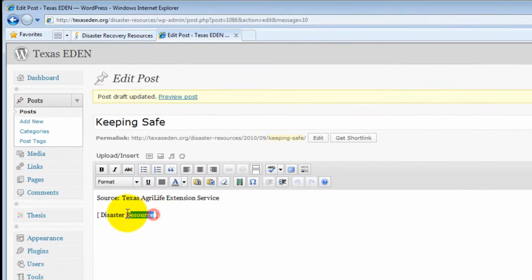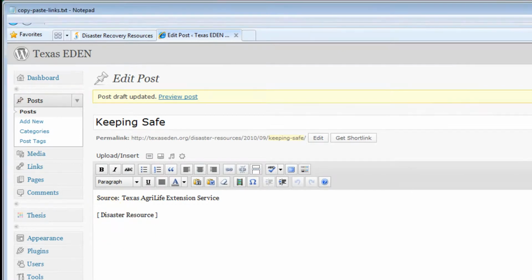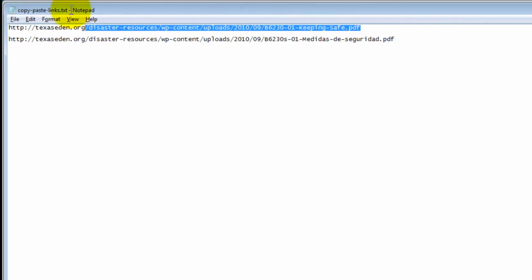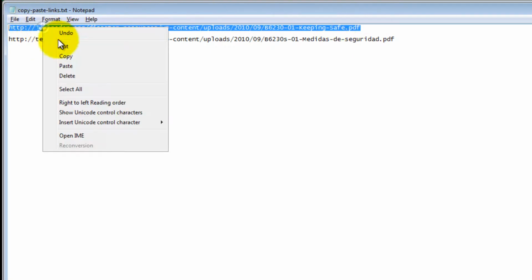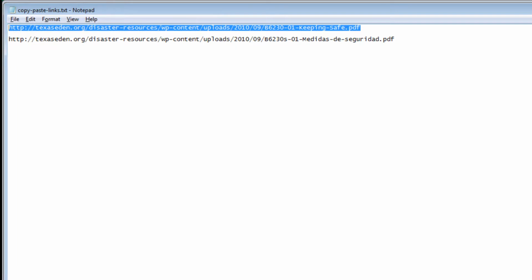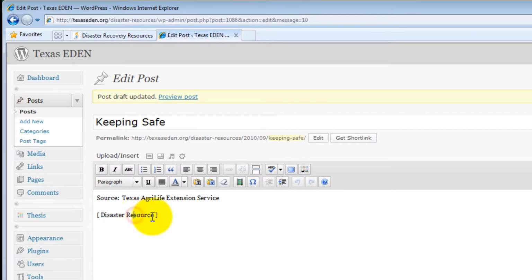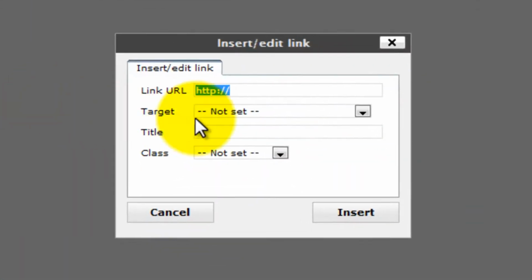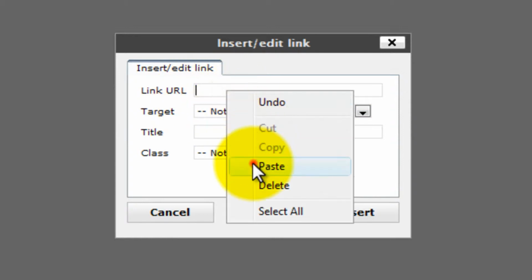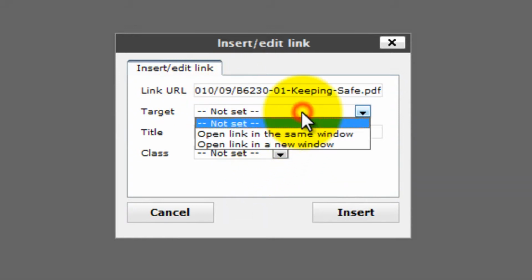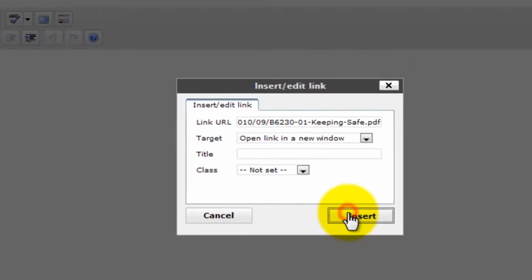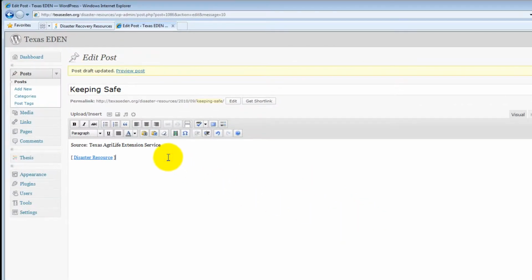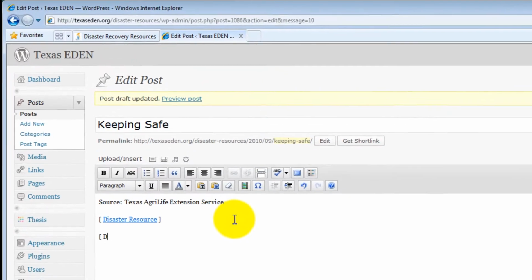Next, we need to link this text that says disaster resource to the PDF that we just uploaded. So go back to the text file where you copied and pasted the link to the file and choose copy. This is the English version. So we're going to link this text to that URL. So select it, click the link button, get rid of this HTTP that's been put in here for you, and then right click and choose paste. So now that link has been put in there, and we're also going to open this in a new window. Click insert. So now that text is linked to that resource that we just uploaded.